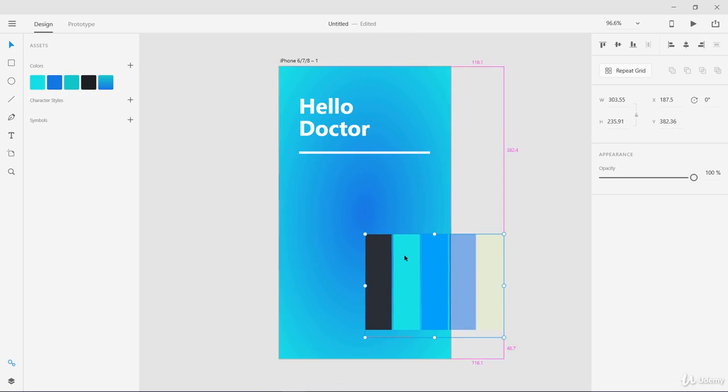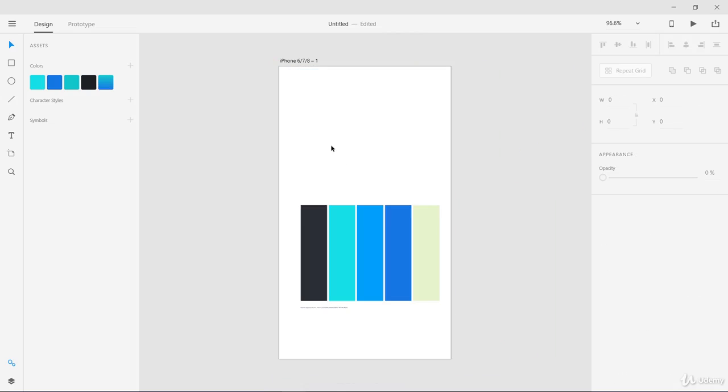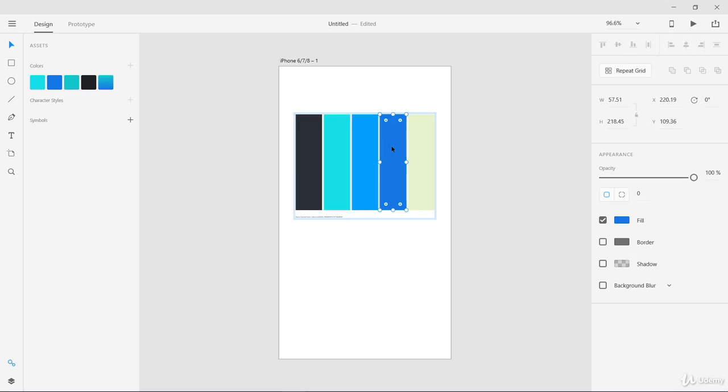I am going to make it a bit smaller like this. Let's delete this background and everything else. Now you can see you have this color scheme, and it is editable. You can see here we have 5 boxes, and you can change your color scheme. So this is how I advise you to create color schemes.